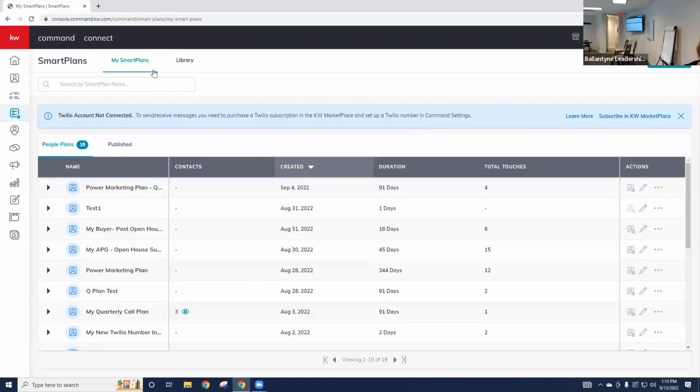Now, when you first go to the smart plan section, if you don't have anything here, no worries. These are actually just displaying my smart plans, or smart plans that I've already added. But we can add in additional smart plans by going up to library.